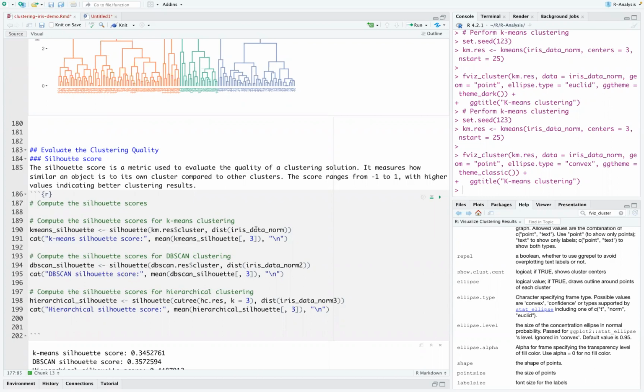We apply that to a normalized data, right? Again, the silhouette function here just takes 2 arguments. The cluster labels, right? How do we access that? We use this clustering object, $, to access the cluster labels. And the distance matrix of the data, and this will be our normalized data.